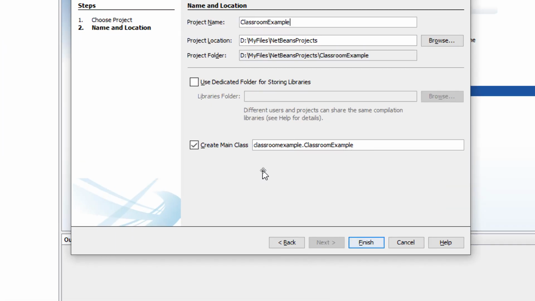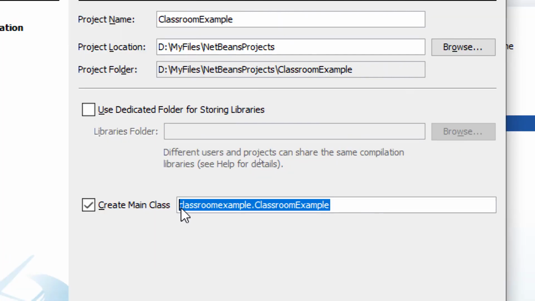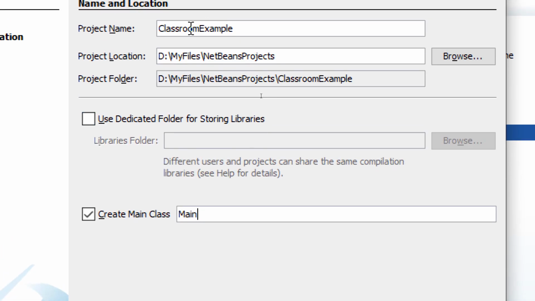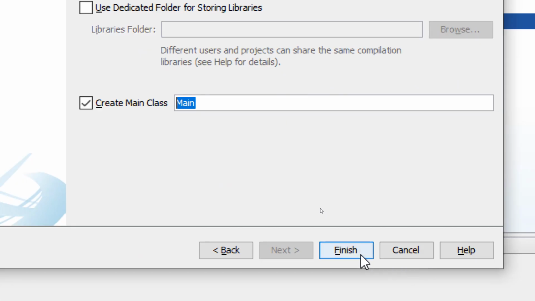So going back to the class diagram, our main class is called main. So in NetBeans, I'm gonna change the class name in this create main class box. I'm just gonna call it main, uppercase M. Okay, so project name, classroom example, main class will be called main because we wanna follow the class diagram. I'm gonna hit finish.